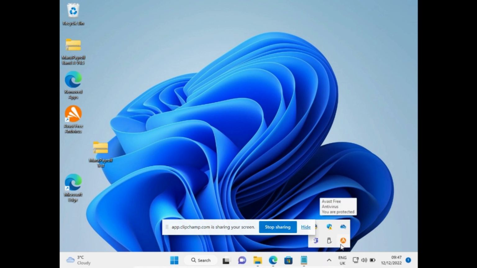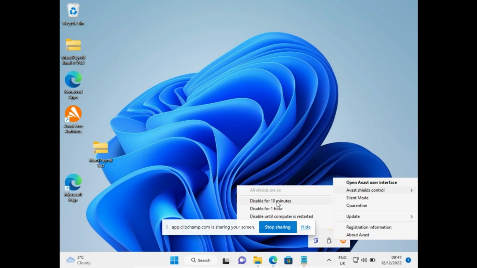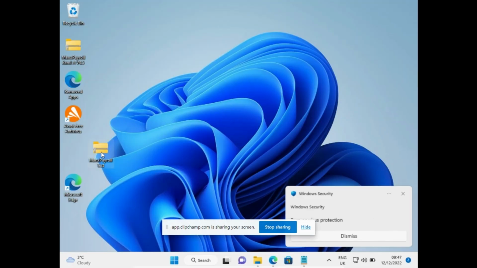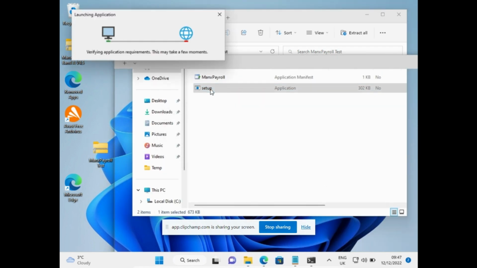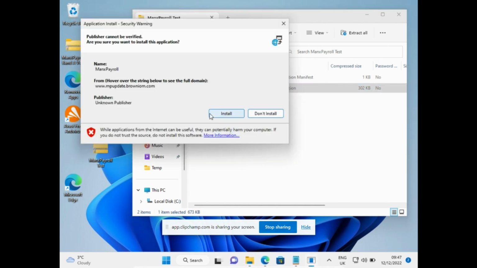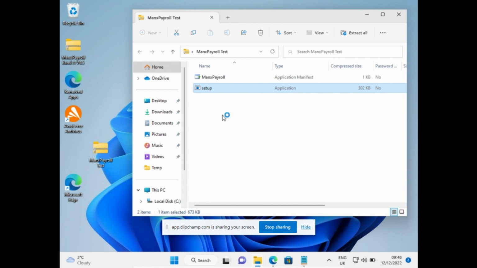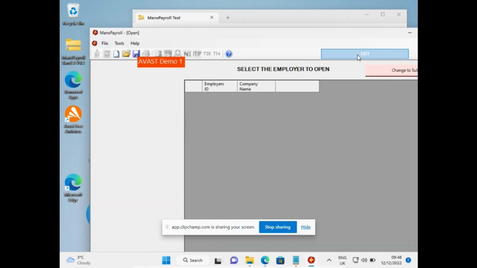The first thing I want to do is to actually disable Avast. So go to the Shields control and disable for 10 minutes. Right, so I can now run the Manx Payroll setup, and Manx Payroll will install and run in the normal way. And there we have it.